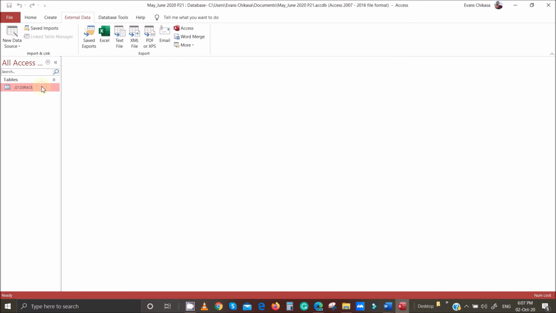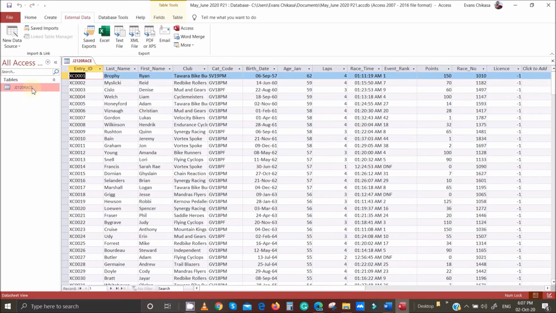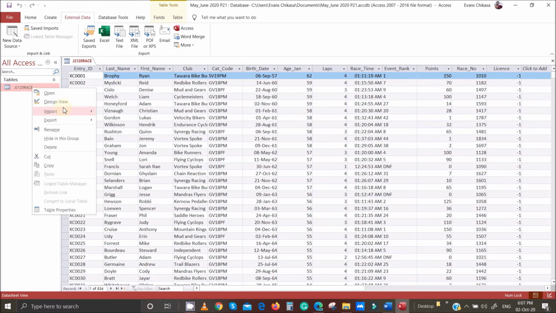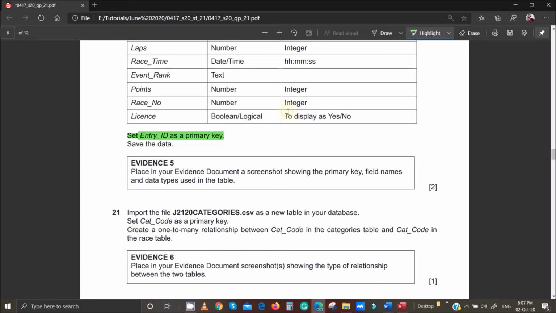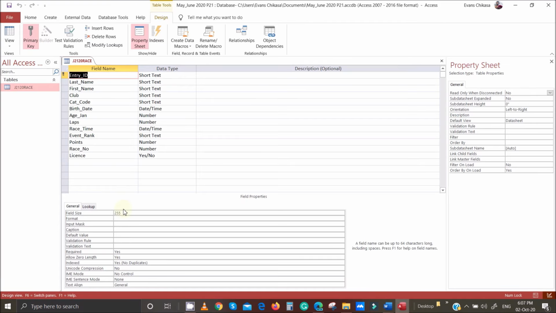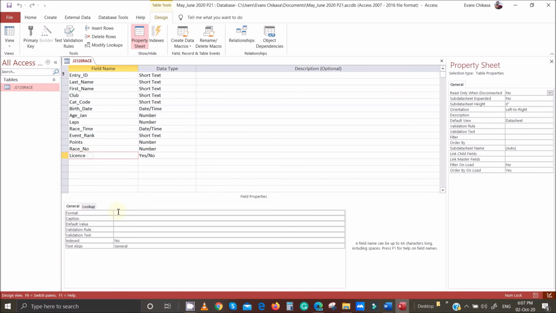So here is the file. And before we go any further, we need to set some other properties. So take it to design view, and we need to set the properties that we've been told. So for example, set the boolean to yes, no. So it should be displayed as yes, no. So come back here and set the format for the boolean license, set it to yes, no.